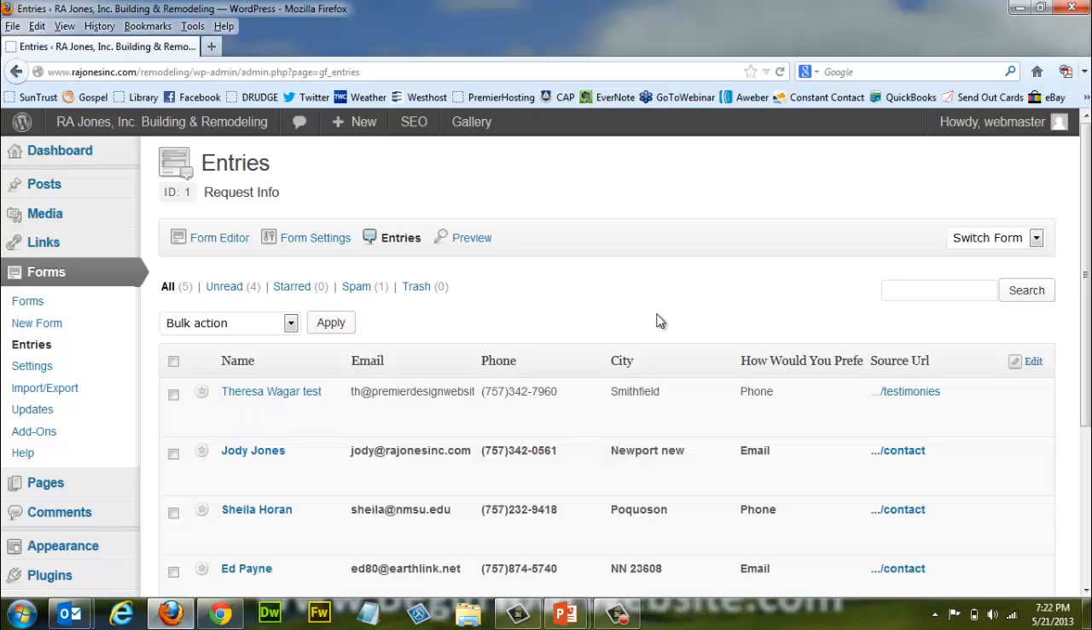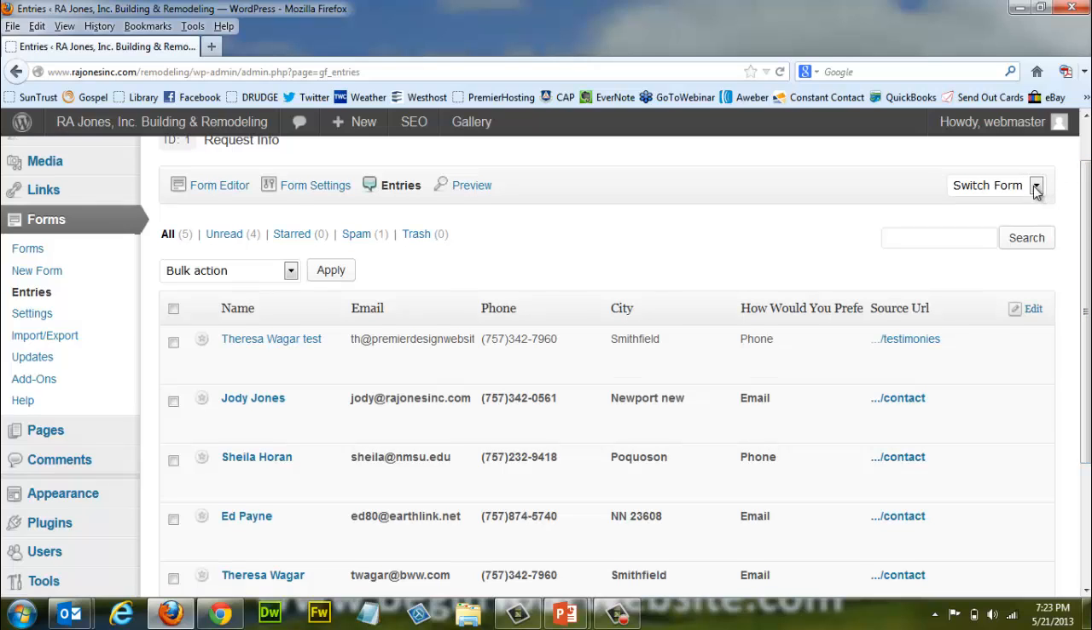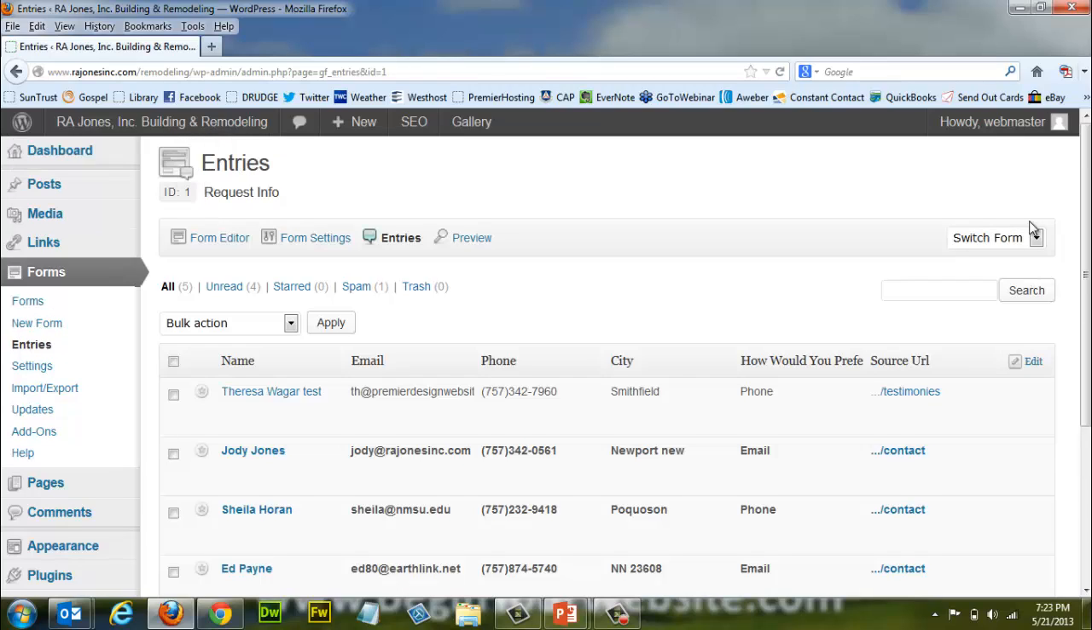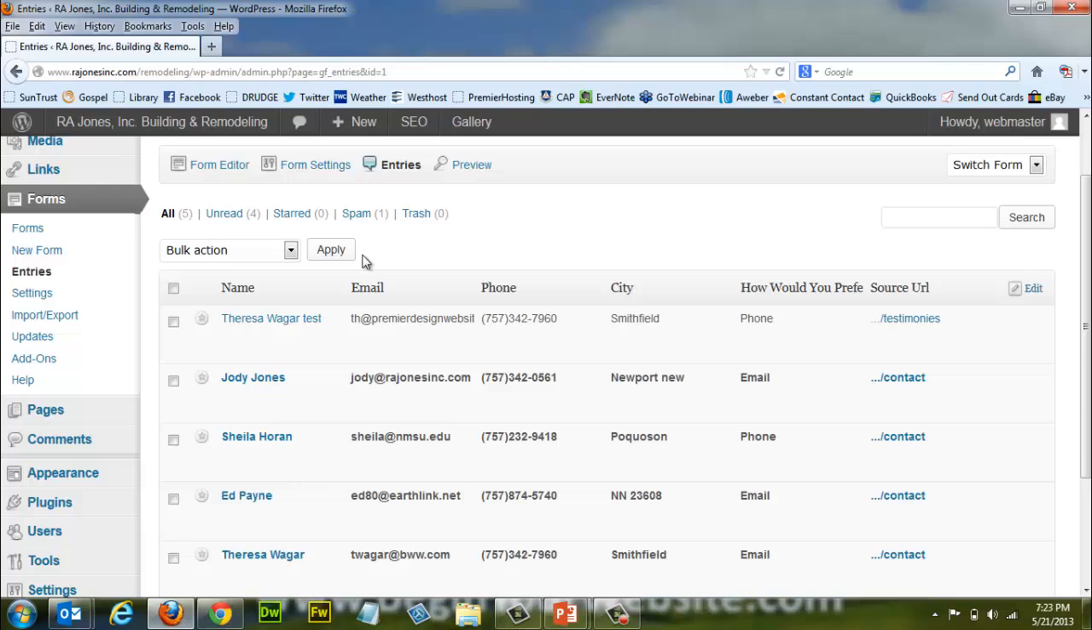Okay, so you can see here that we have a long list of options. Over here to the right where it says Switch Forms, in my case I only have one form, but if you had more than one, you could switch between them. I want to make sure I'm on this Request Info form, and that's the name you called the form when you set it up in Gravity Forms. And as you may be aware, you can have the same form on multiple pages and still feed into the same place.